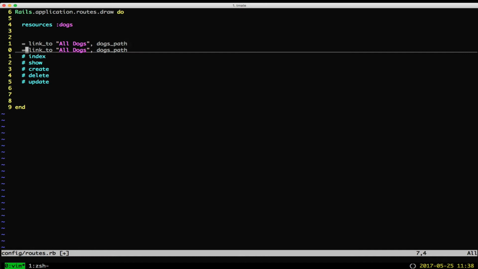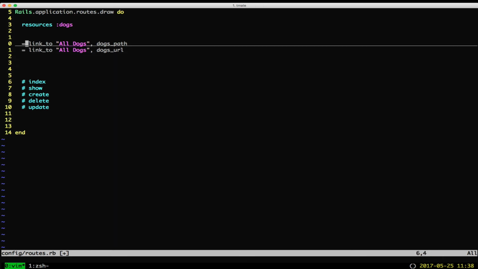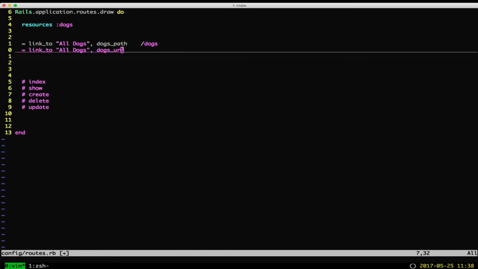You can also do this, and do you know what the difference is between these two things? No, I do not. Well, path will just show the relative URL. So inside your HTML code, you'll see something like /dogs, but the URL will show the actual fully formed address, wherever you are, it'll unpack it.